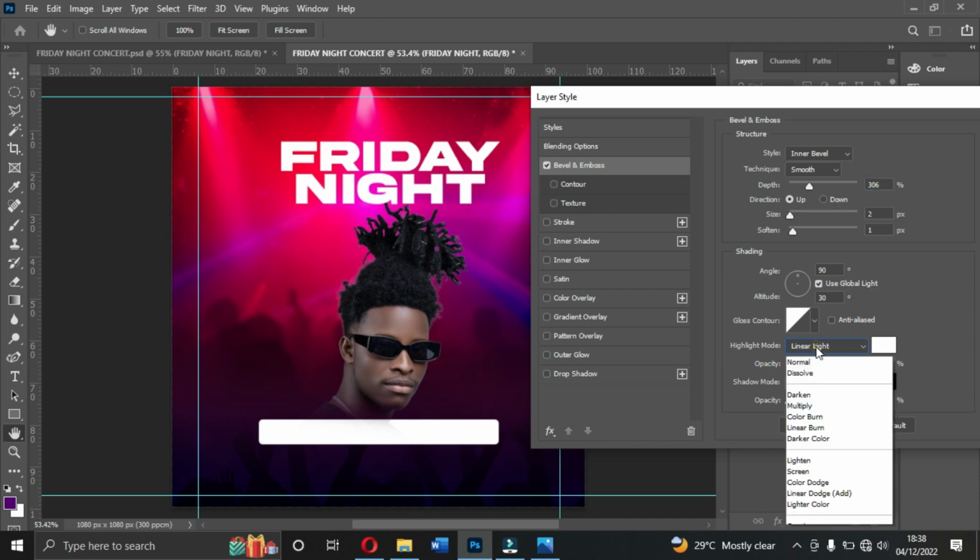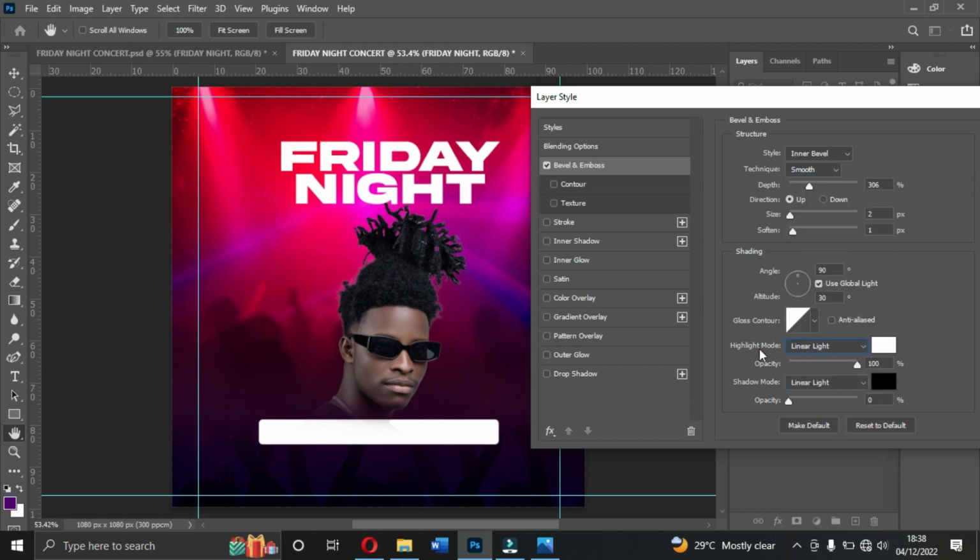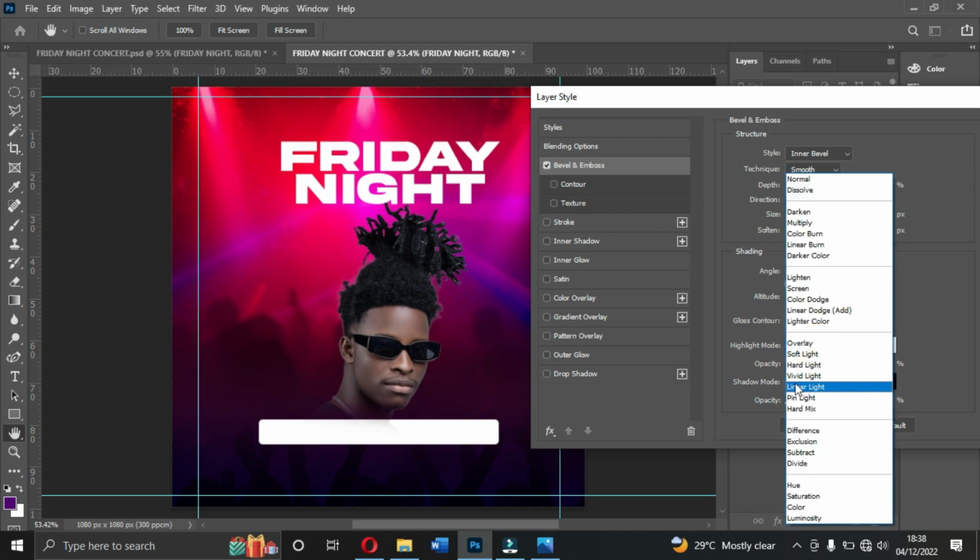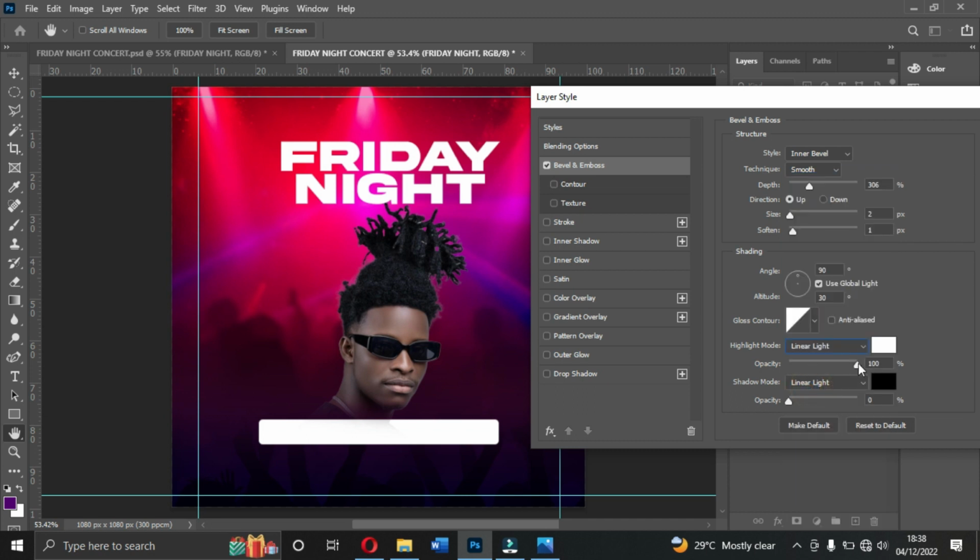Make sure that the highlight mode, you set it to linear light, and then you set the opacity to 100. Come to shadow mode, make sure that you set it to linear light, and then you set the opacity to 0. Okay, if you set the opacity to 100, you are going to see some black over here. Make sure you set it to 0. Then after the bevel is okay, please make sure that you do the same thing as I do. Make sure that all these settings are there.